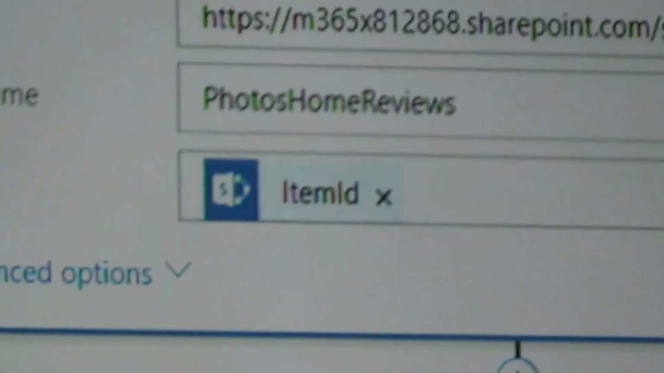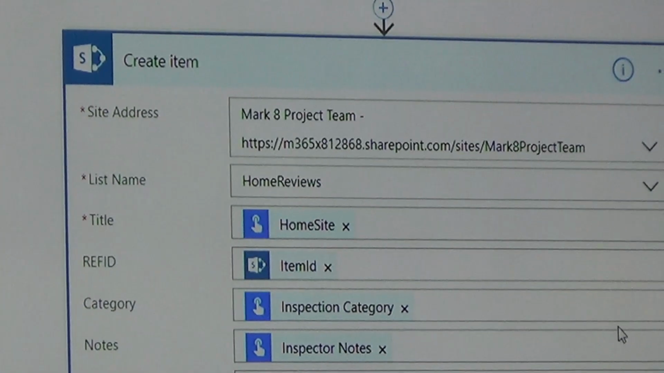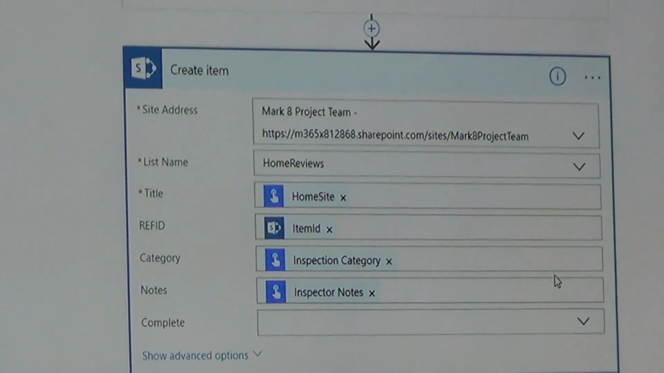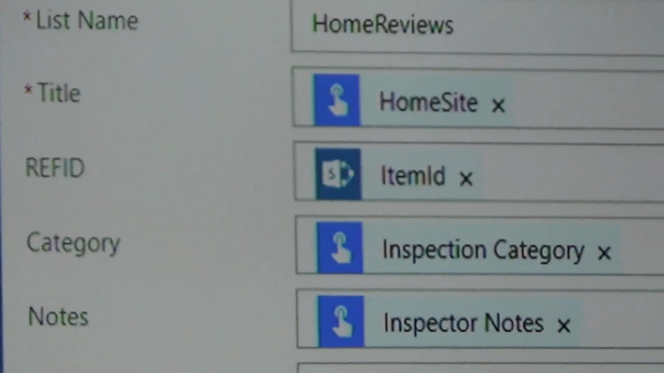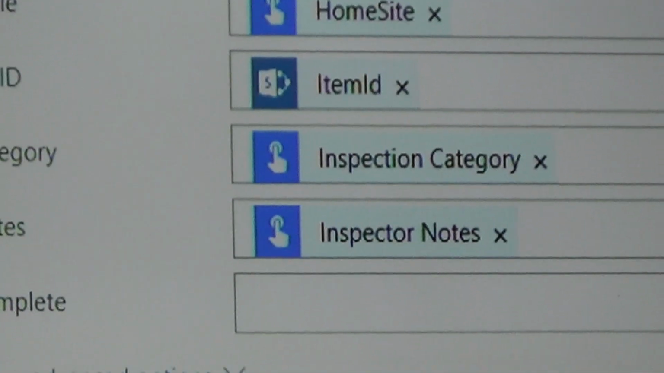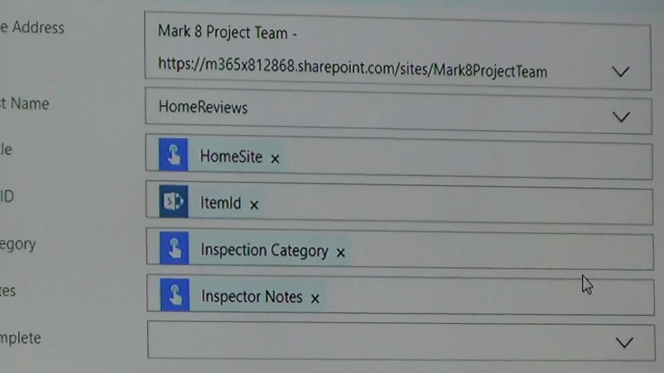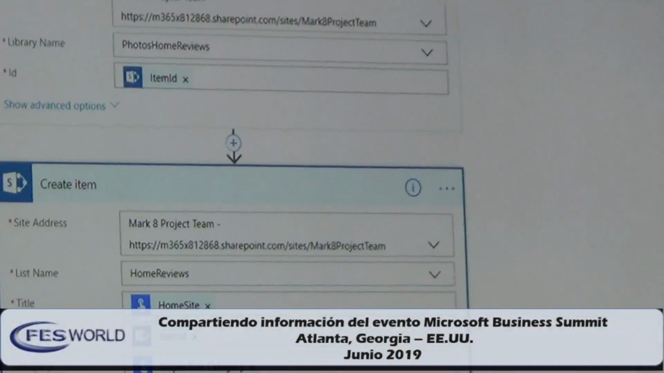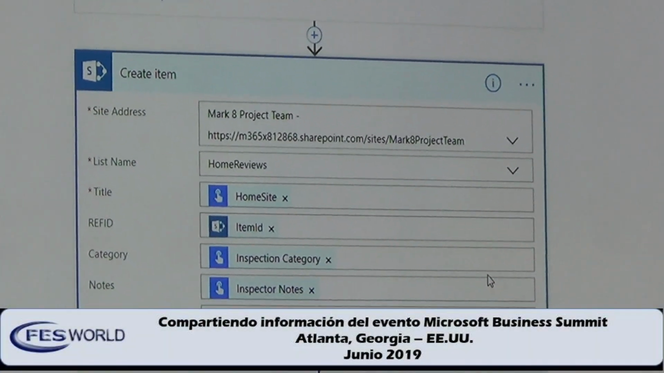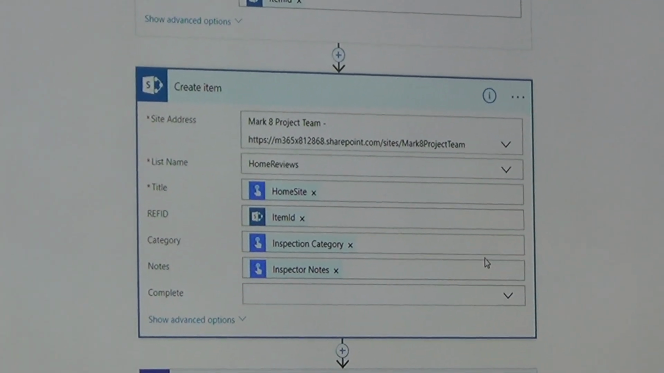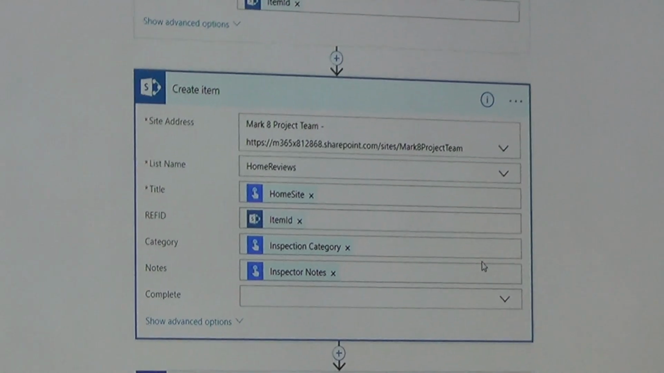And the next step is to create the SharePoint list item. So I already have a list on the site. It has title, ref ID, category, and notes. So now I'm taking, again, the same data, the data from the button, and then the item ID from the photo, because now I'm going to use that ID number in Power Apps to show the photo that was uploaded with that list. And all I'm going to do, anybody know what function I'll have to use in Power Apps to get the photo related to a gallery list item? Anybody know? Oh, hard question, right?